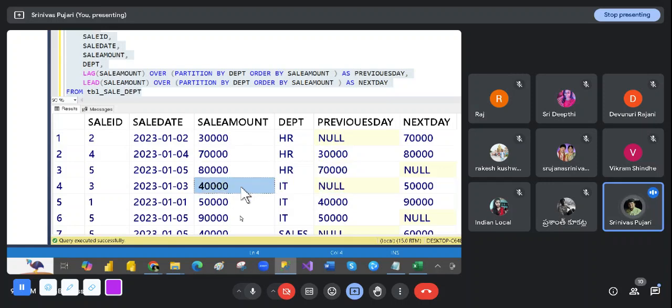And again, ITs are also divided. Look, for the first IT, the date is this salary, and for the next you can go with this. So for this one, what is the previous? This is the previous, right? For this one, this is the previous. So like this, it is giving the previous.